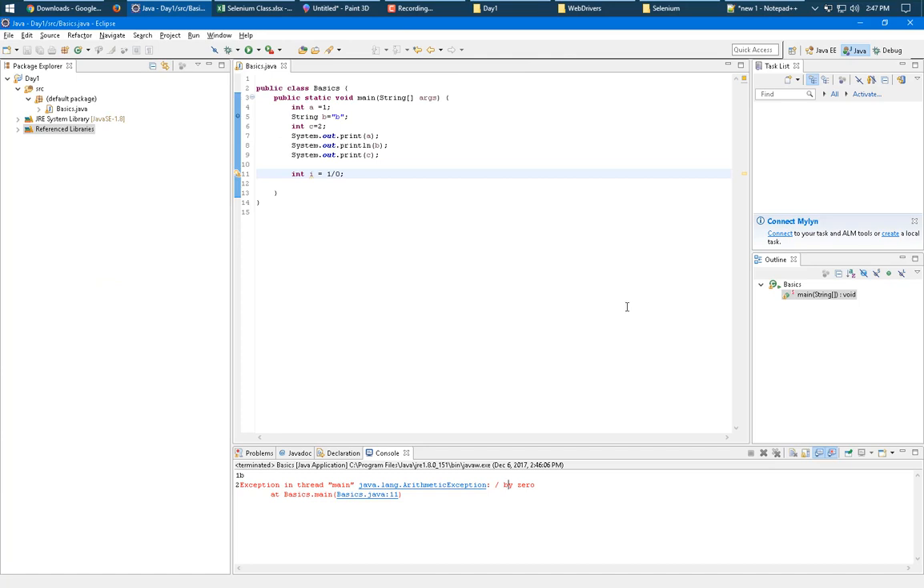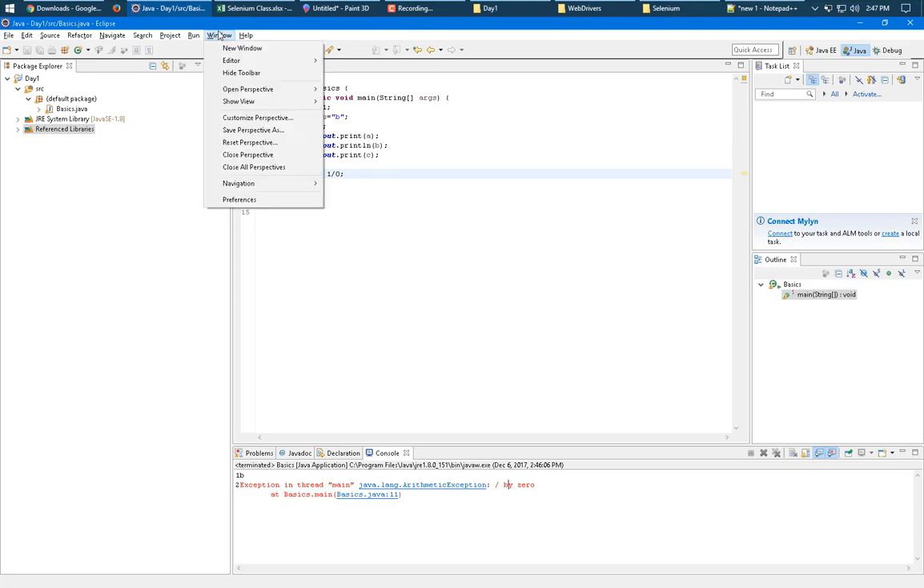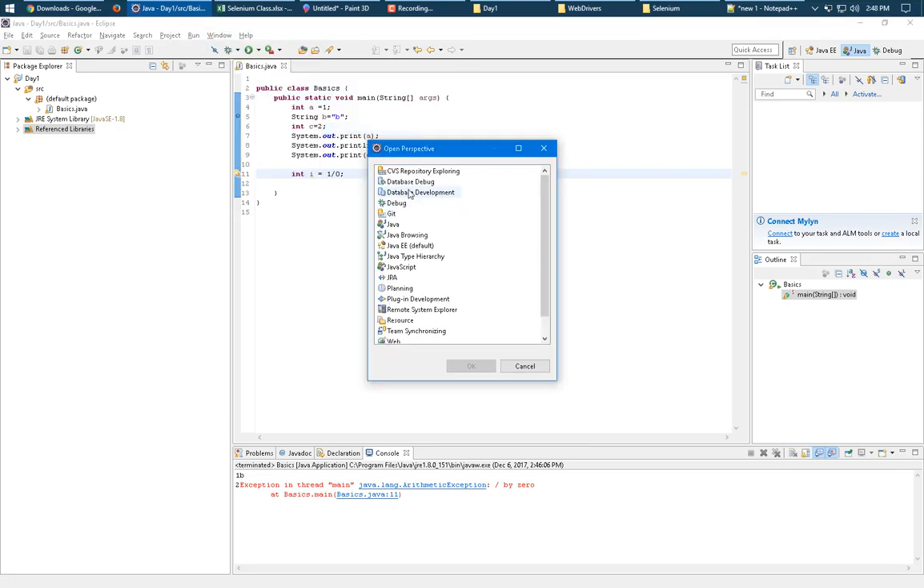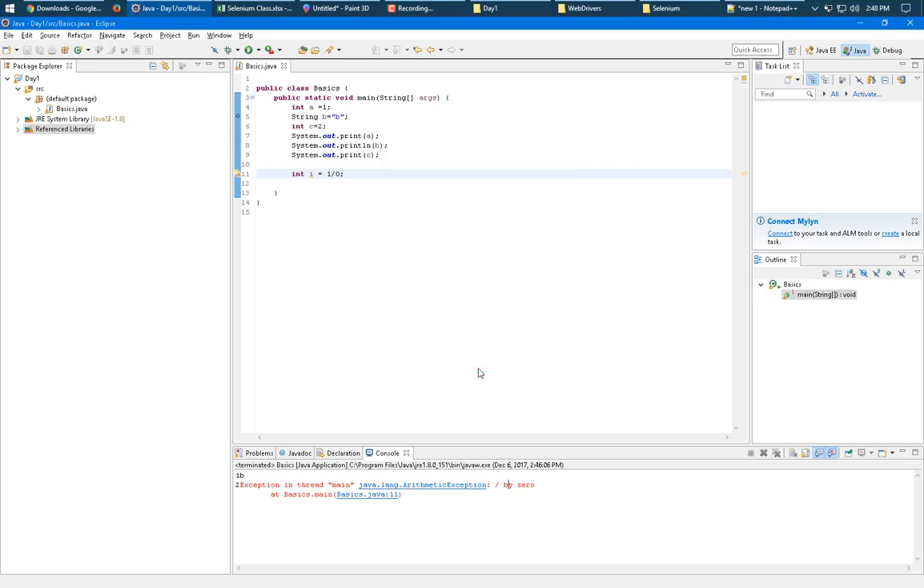Now the third method is in case we don't see this whole bar here. To do that, go to window, open perspective, and see the options here. Still, if you can't see the options, you can click other and open the perspective you want to open.